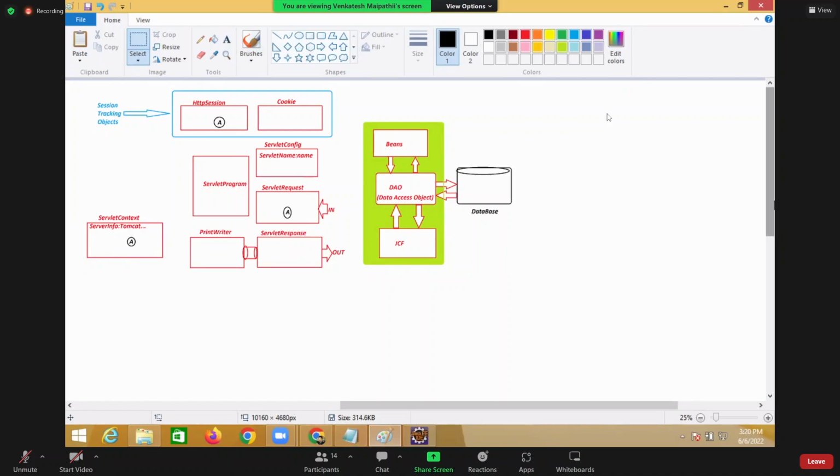Right. Here one layout is there, the flow. I'm just speaking the flow orally. We deploy the application. Right click on the application, run as, run on server. You are loading the application, or loading the program.